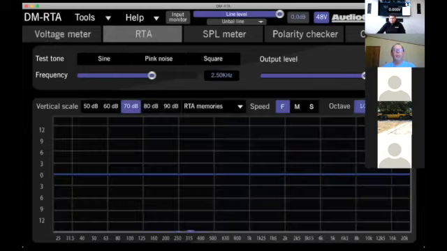When we go to the RTA, a lot of guys look at an RTA and they think of microphone, they think of RTAing acoustic response. You can certainly do that with the DMRTA, of course. We would just take our microphone, which I have here today, a CM20 microphone. That's the one that I'm using to demonstrate today. And you would just plug it into the XLR microphone input on the front of your DMRTA, okay?